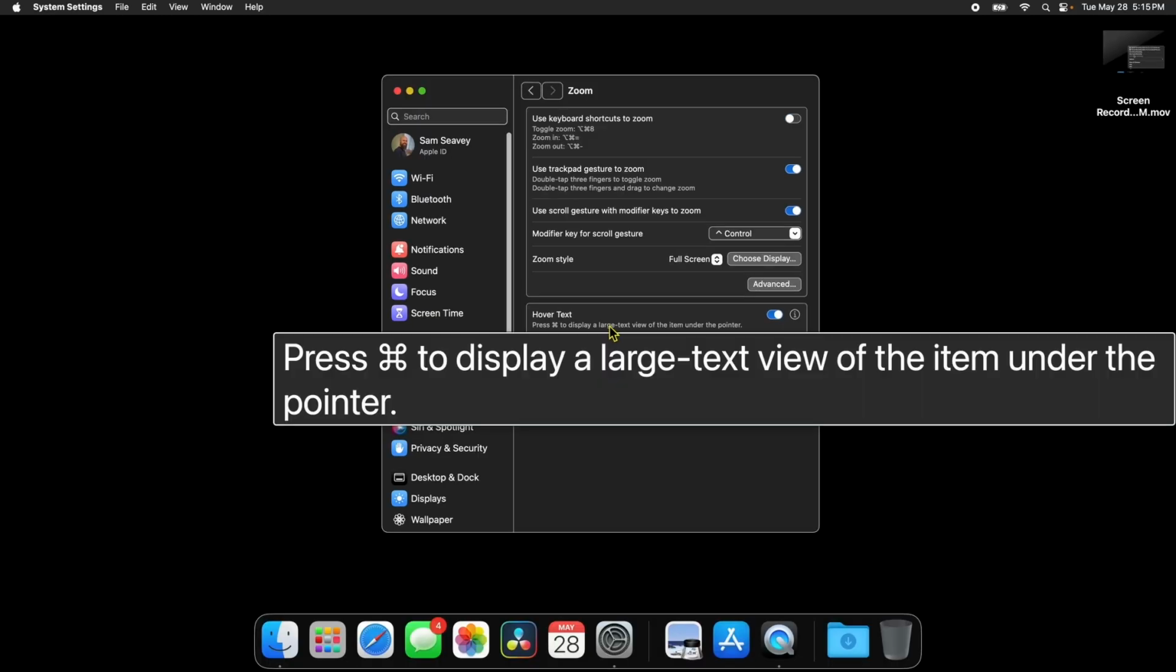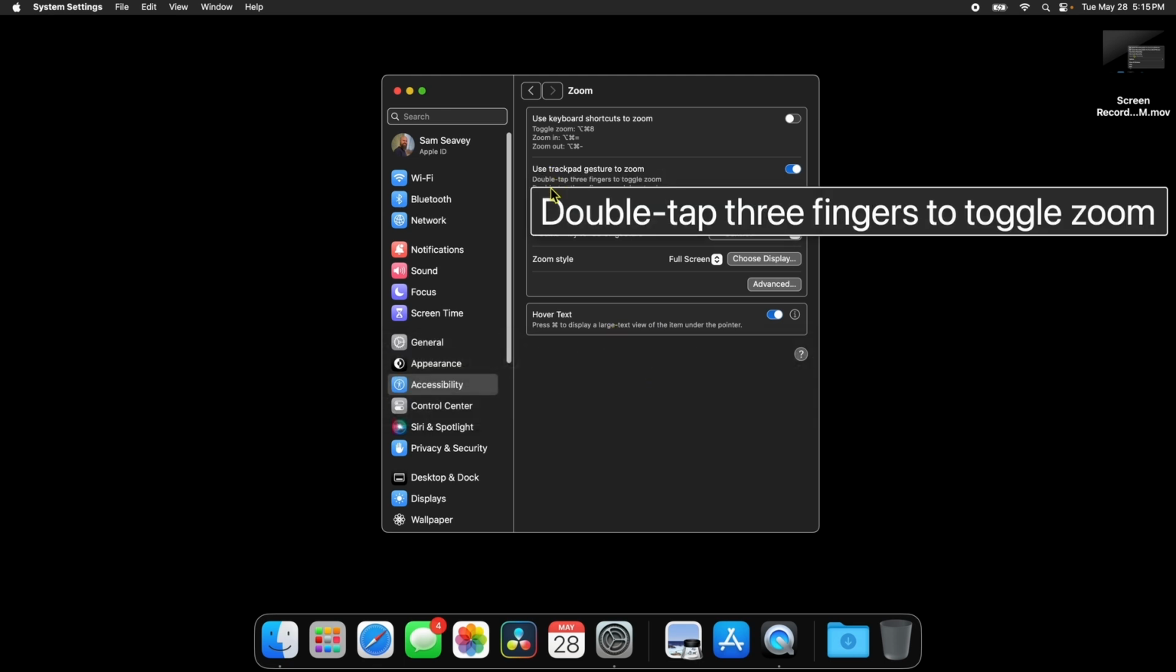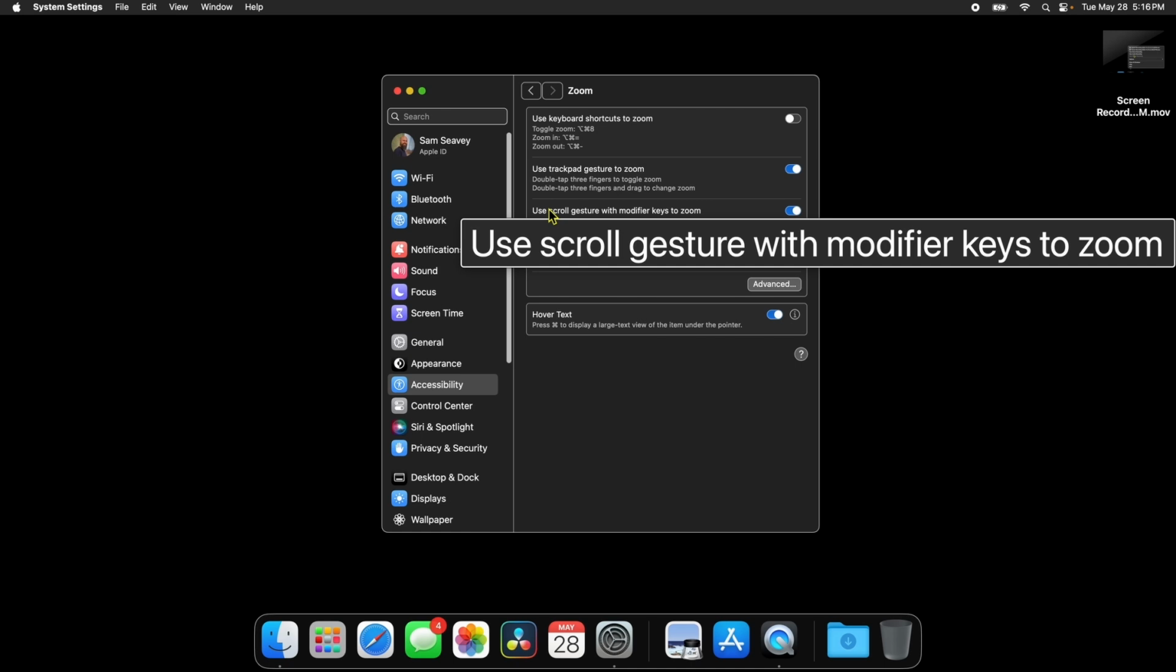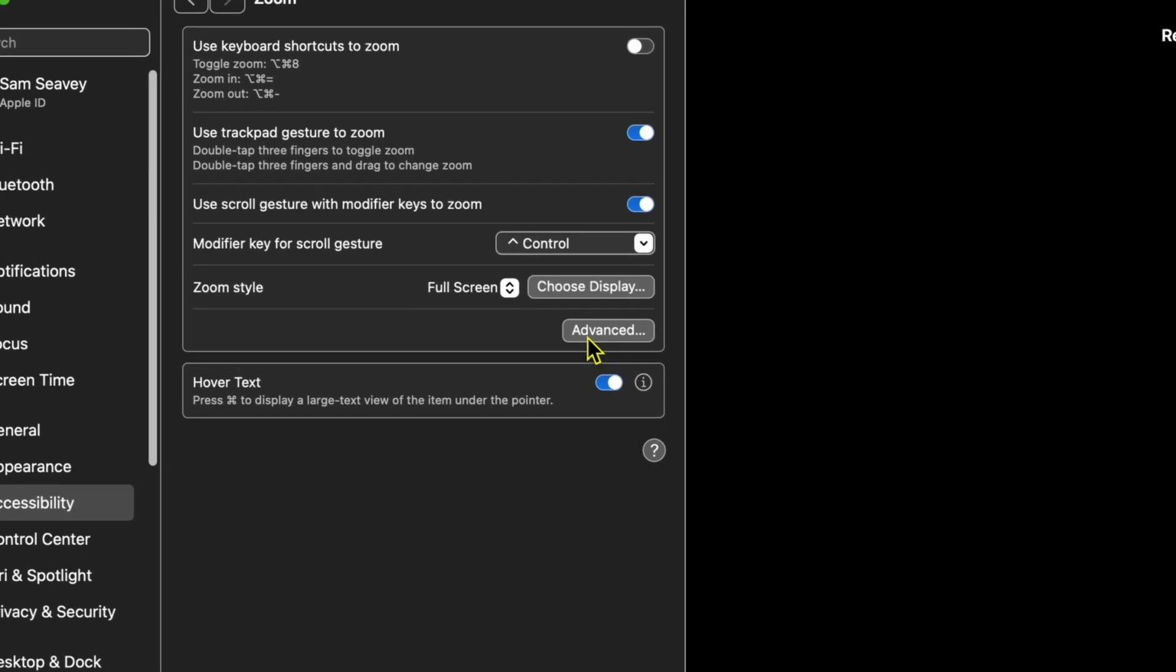There you go. Holding down the command key and it gets displayed. And it works for wherever you are. Whatever text you hover over gets displayed in a large text format. All right, let's jump into advanced.